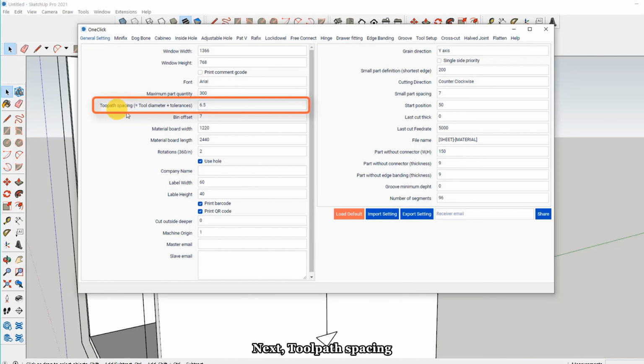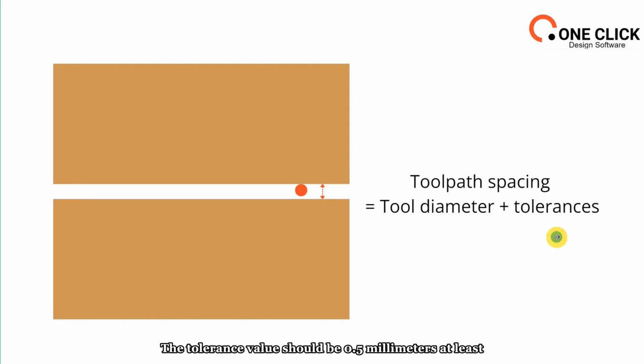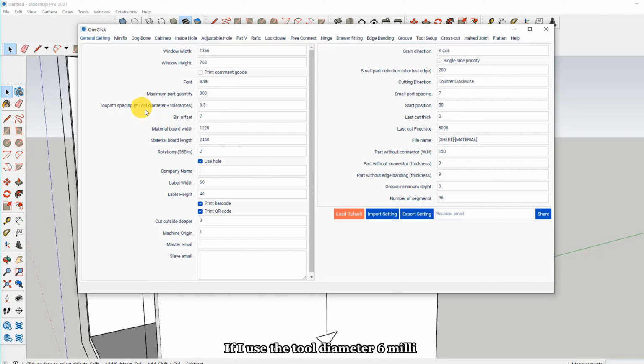Next, two-path spacing. Two-path spacing is the distance equivalent to two diameter plus tolerances, and the tolerance value is 0.5 millimeters at least. So if I use the tool diameter 6 milli, then plus 0.5.